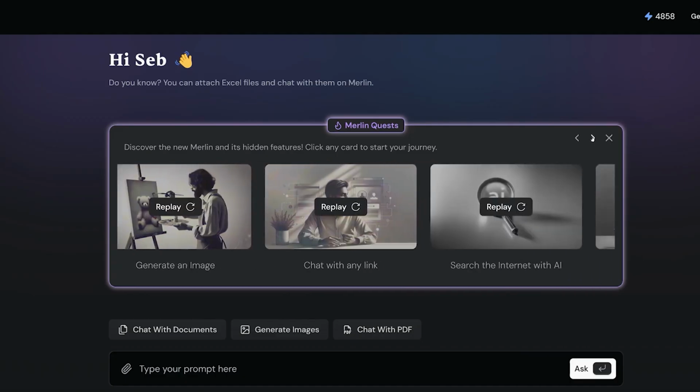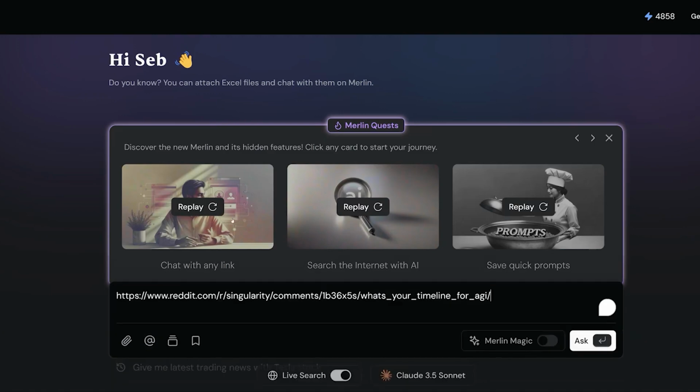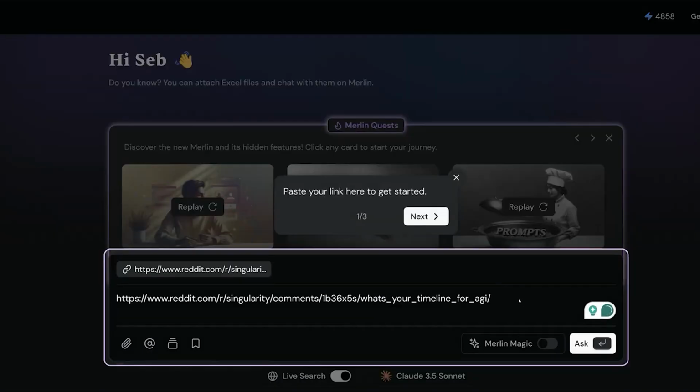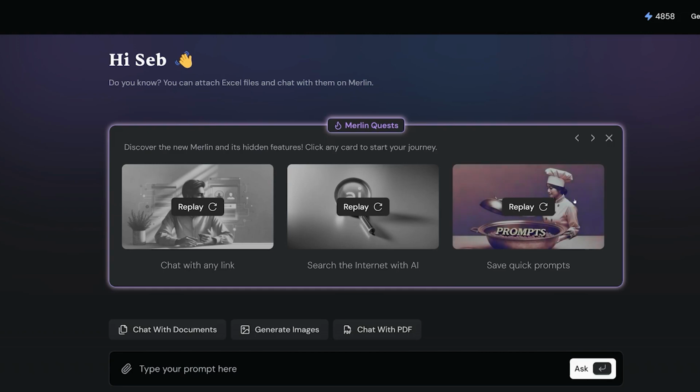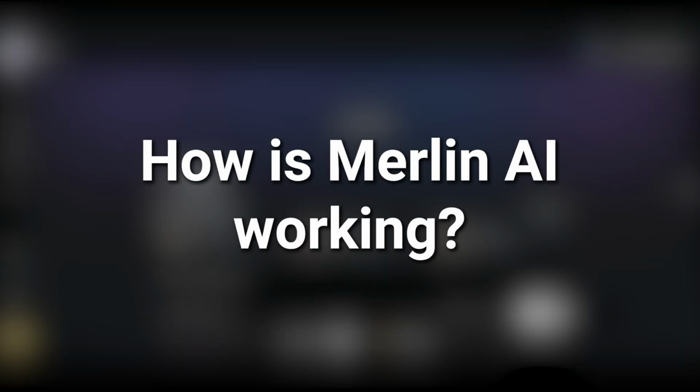Merlin AI is a browser extension that integrates artificial intelligence into your everyday web browsing. It's designed to help users with a wide range of tasks, from writing and research to analysis and problem solving. Merlin AI can understand context, generate text, answer questions, and even help with coding, all without leaving your current web page. How is Merlin AI working?